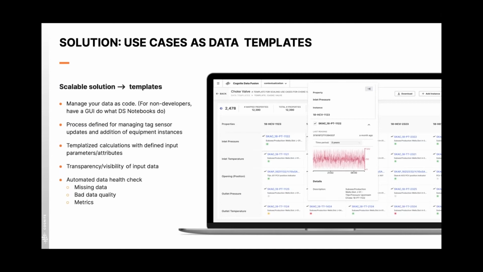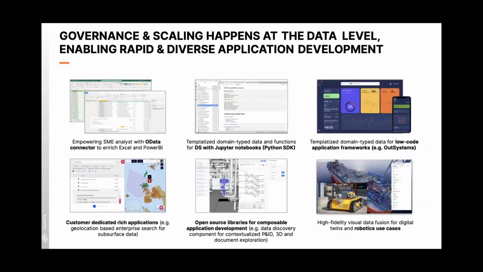So again, you can approach the data quality dimension subjectively at the use case level through the templating function in Cognite Data Fusion. And of course, by pushing the governance of data and the scaling through the template features to happen at the data level, you end up in a world where application development is much more rapid, and you can pursue much more diverse application development opportunities in parallel.